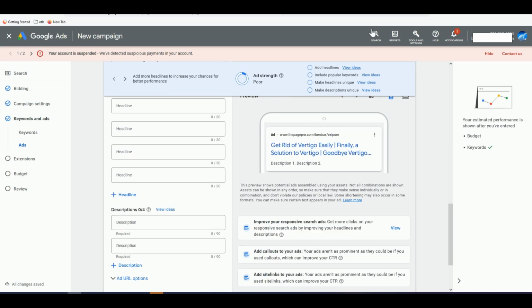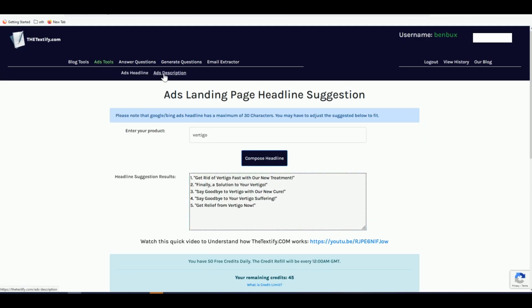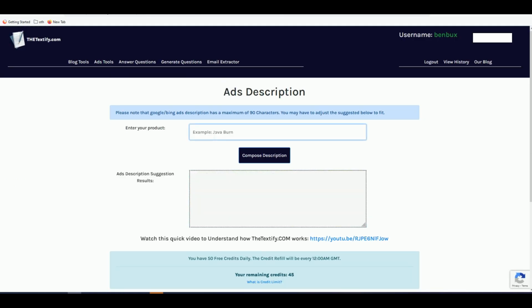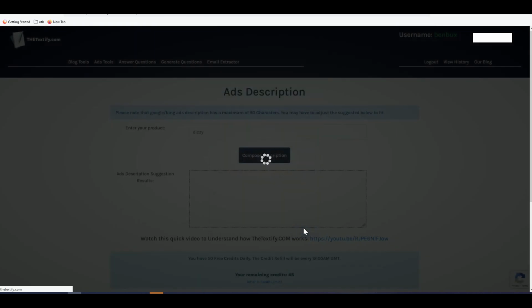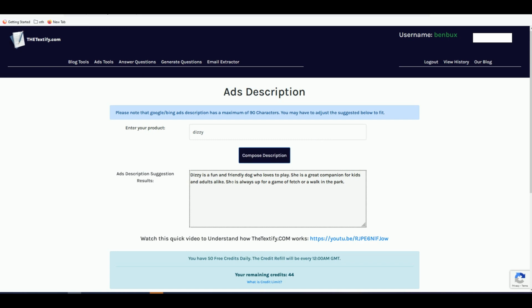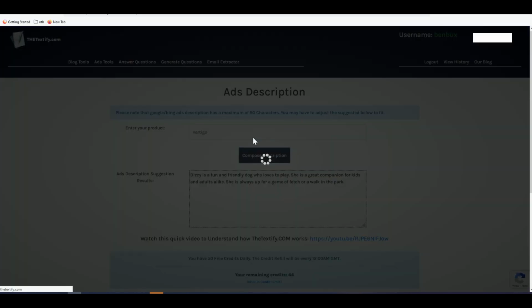All right, and then there's the description. Again, you can find it here. Add tools, add description. So say dizziness, dizzy. Okay, compose. It will create an ad description for us that we can use. See, dizzy is fine, friendly. So it's treating it as a name. So you can put dizziness or vertigo. Let's use vertigo.